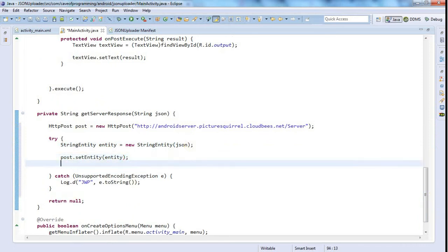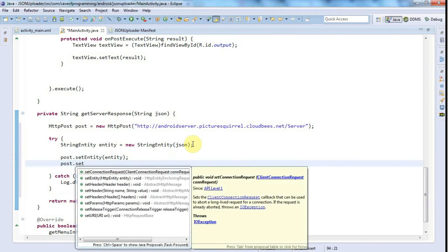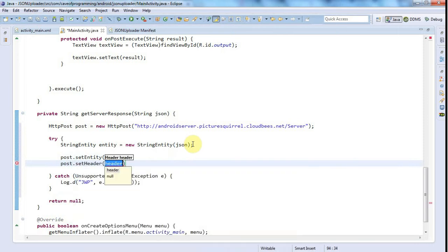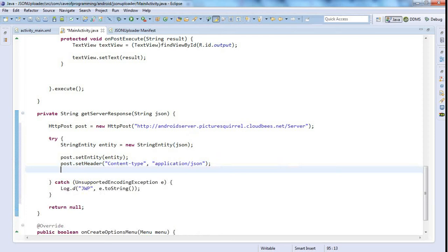And I also want to say post.setHeader. The header is information that you send to your server. So all kind of GET and POST requests have headers, and in the header I want to say content hyphen type, capital C on content there and lowercase t on type, and all in lowercase, application/JSON, and that tells the server what kind of data I'm actually sending.